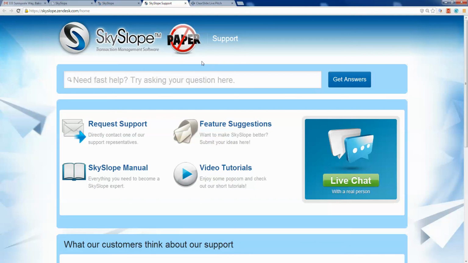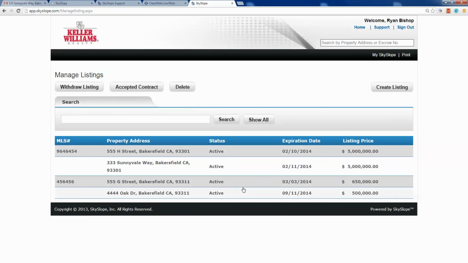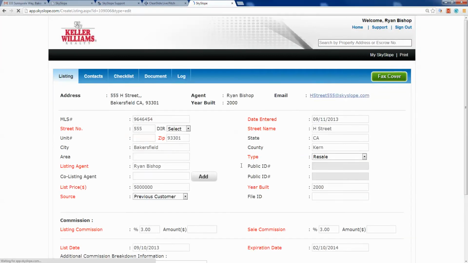What happens if one of my files runs longer than I expected and it's showing that it's expired? How do I fix that? Absolutely. So I'm going to go through how to fix an expired listing or transaction. So here we're back at the home screen. And if I click on Manage Listings, what you'll notice is that some properties, they're all actually active. So let me go ahead and make one expire to show you what that status looks like.